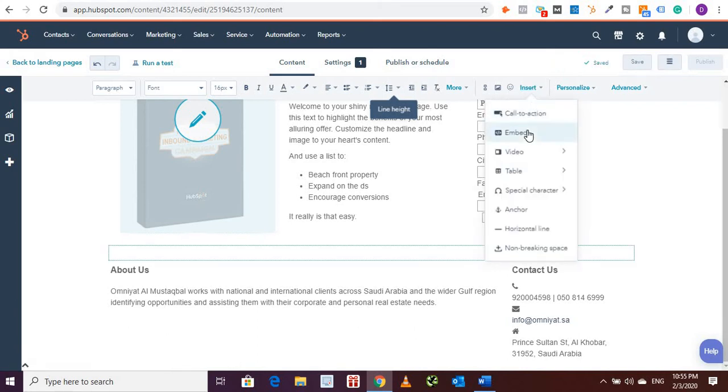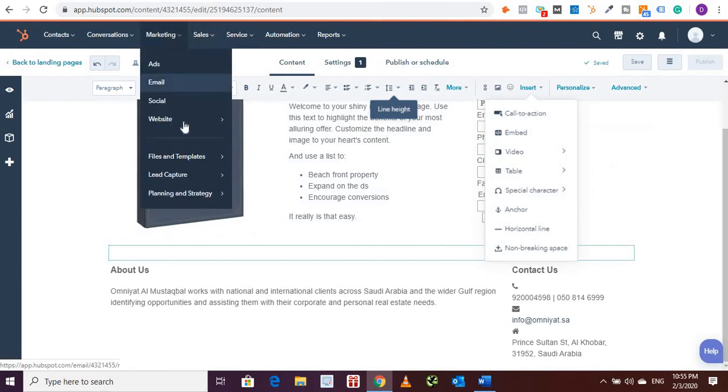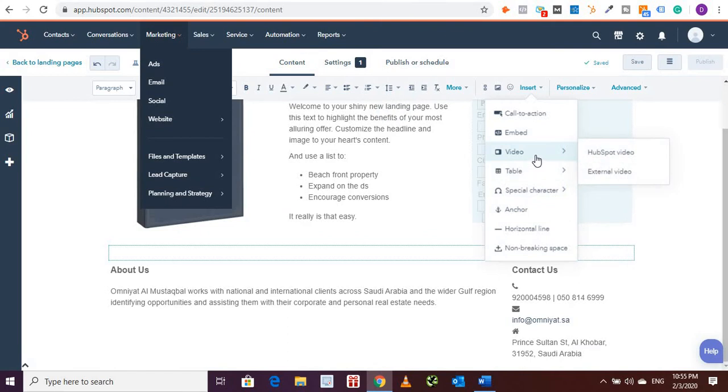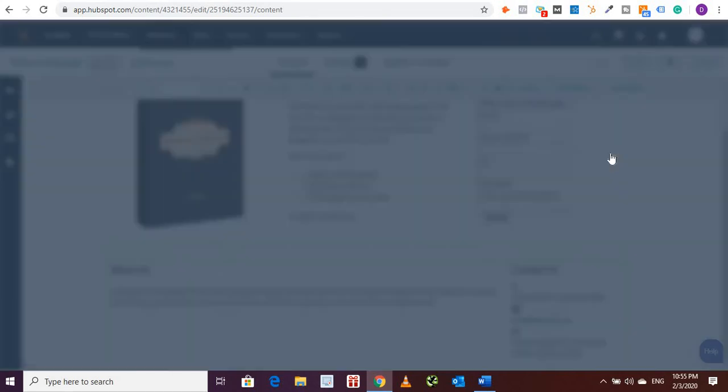Okay, I'm going to add a video. You will see under insert, you have CTA, embed, video. So if you already have a video uploaded, again over here, files and templates, you will find it under the files. Then that's called a HubSpot video. Otherwise, external video is a YouTube video or a video which is saved on your desktop or anywhere else which you can upload. I'm just going to go ahead for this video purpose with HubSpot video.